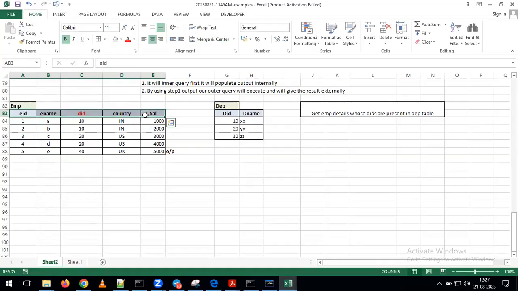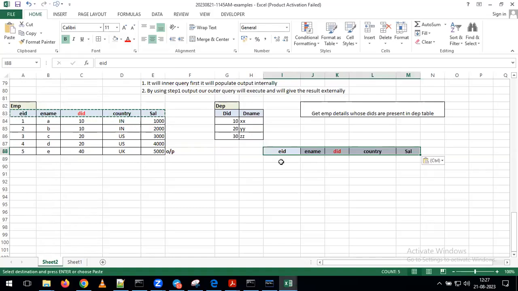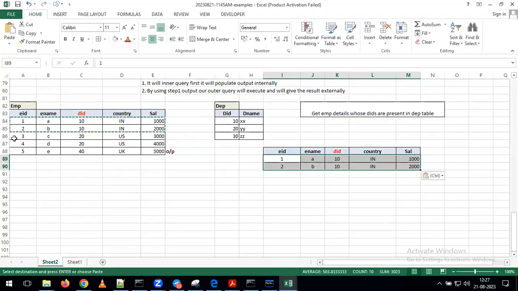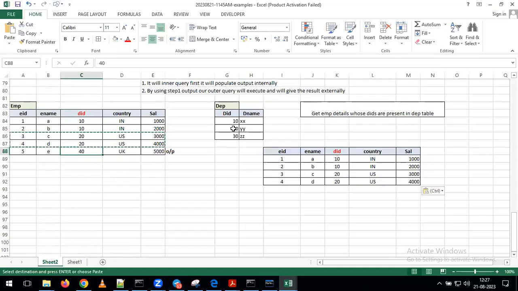I want only employee details, which is nothing but the output data for these columns. But which employee IDs do you want? Those whose department IDs are present in the department table. 10 is present in the department table, so I want these two records. 20 is present, so I want these two records. What about 40? Do we have this record here? No, right? For that reason, I don't want this record in my output screen. As per the requirement, this is the output I want.